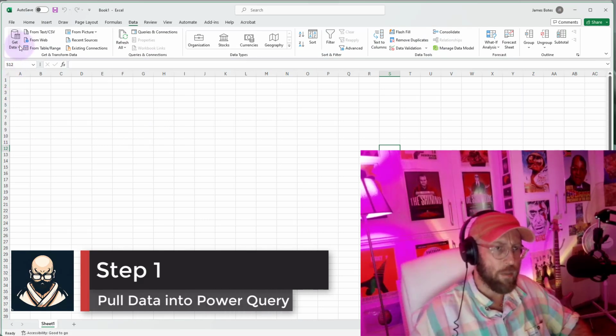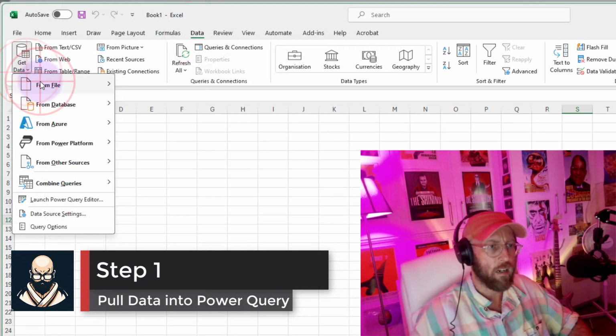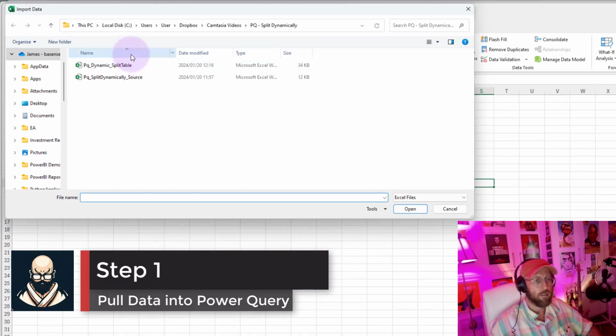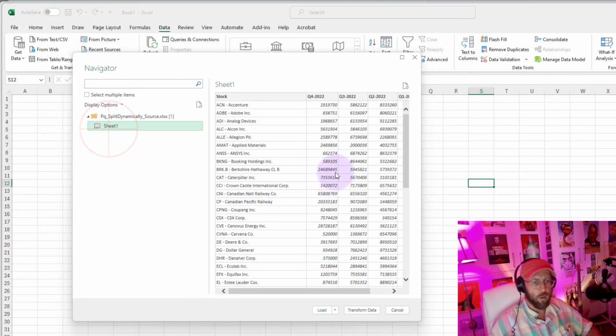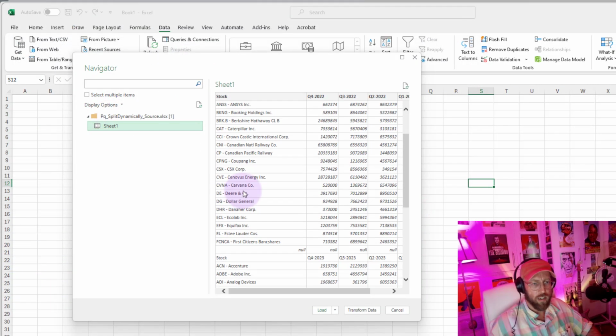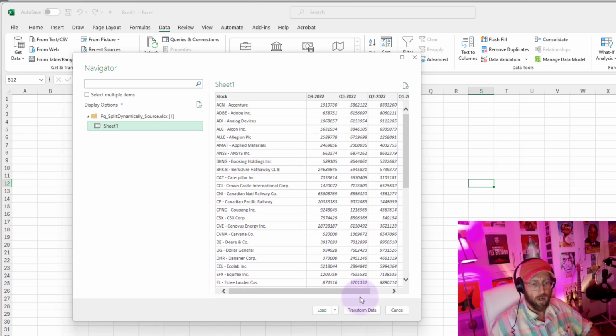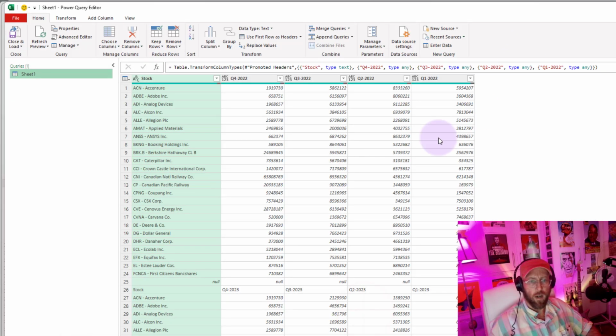All right, let's get the data into Power Query. So go to Data, Get Data, From File, Excel Workbook. Select the file. You can see this data all comes in one sheet, and there you can see it's actually two data sets rolled into one. I say Transform Data, and now Power Query opens.